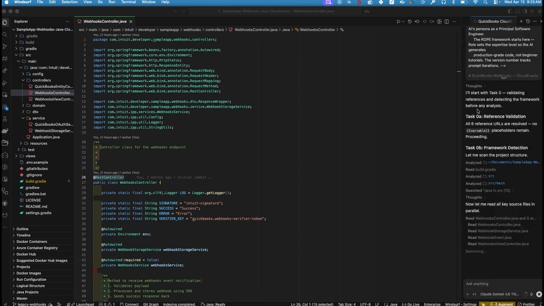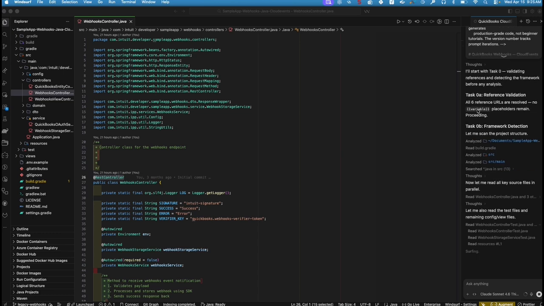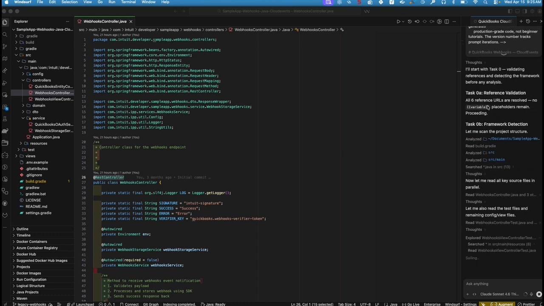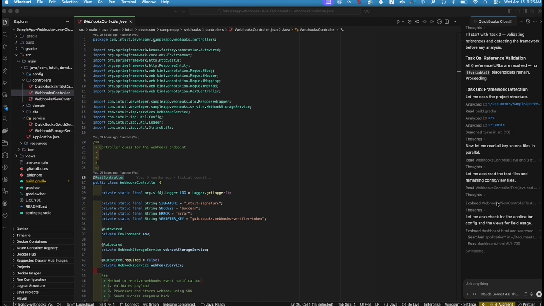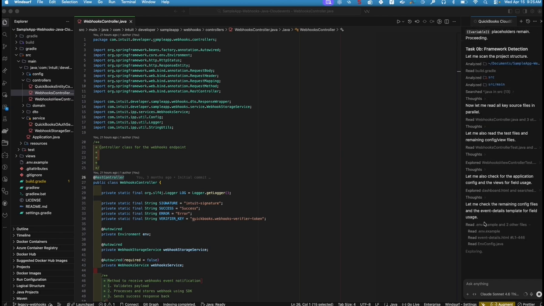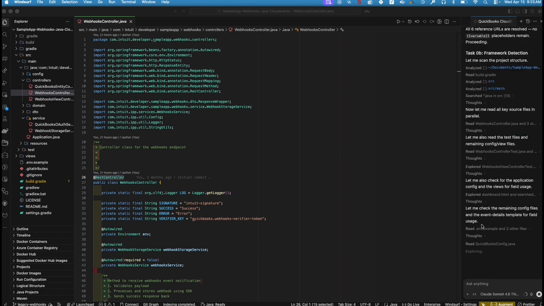And so as we can see here over on the right, it is running task 0. It is doing framework detection, verifying all the URLs. And as we can see also with the AI assistant, it is going through its thought process, the step-by-step of the prompt that we just barely went through. And so now it's checking for the application config, and it's verifying the views for the field usage.